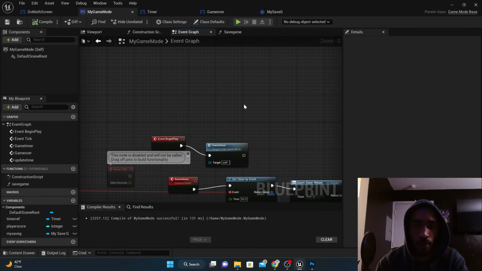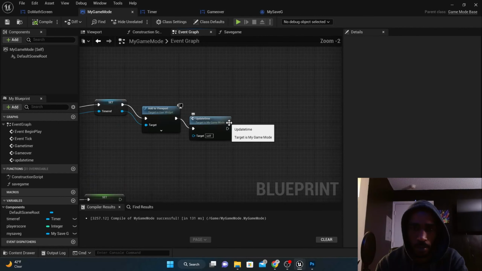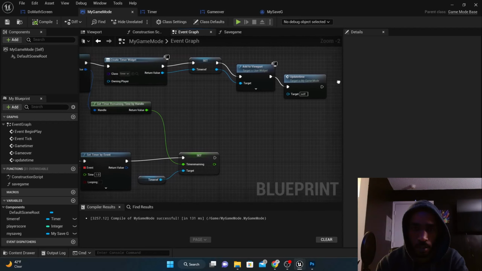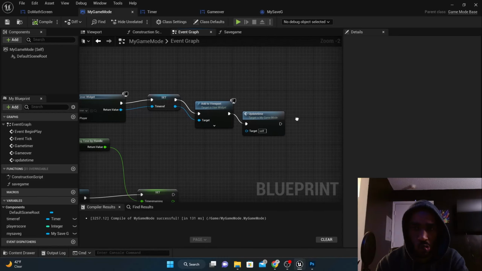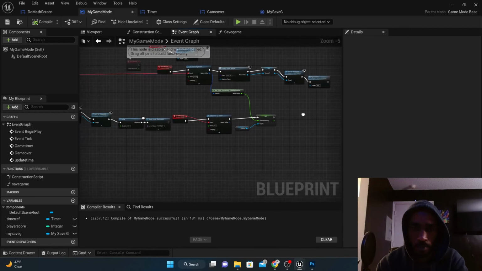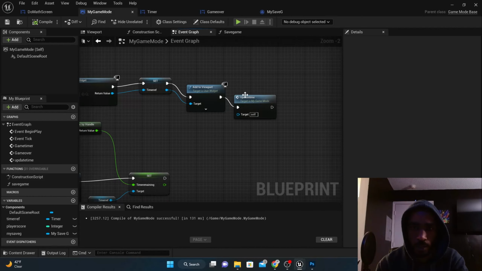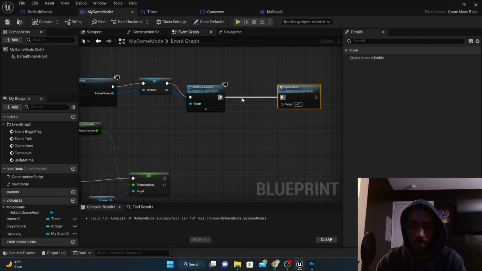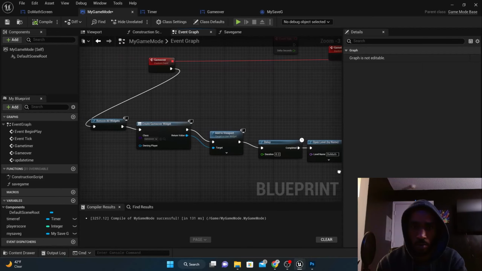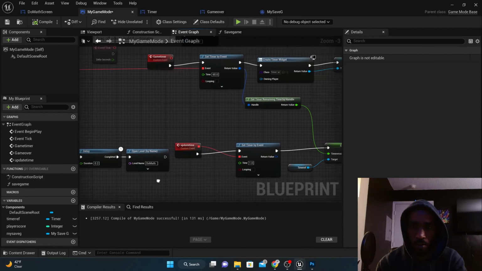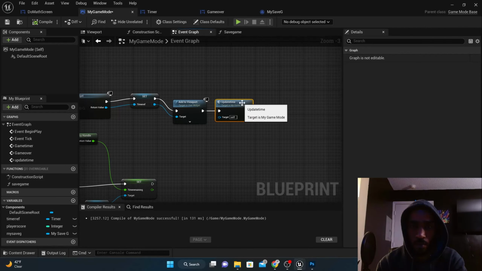Bop. So event graph. So every time it's true, we want to save the game. Update time. So before update time, save the game. No. No, update time is good. That's good. Just right after it, I guess. Save the game.